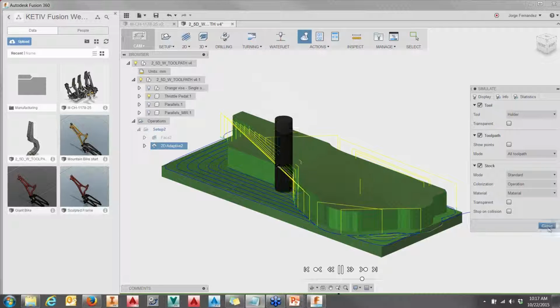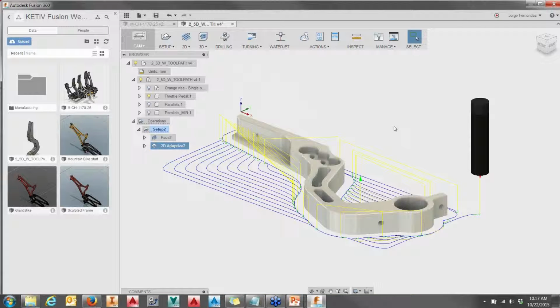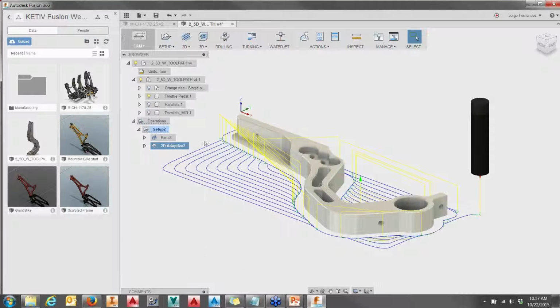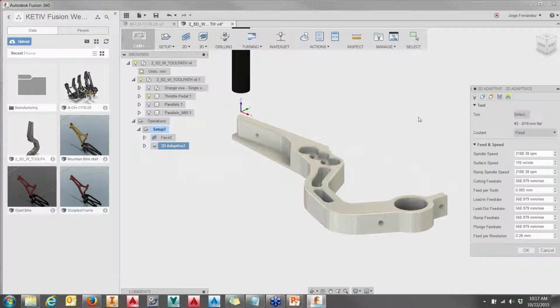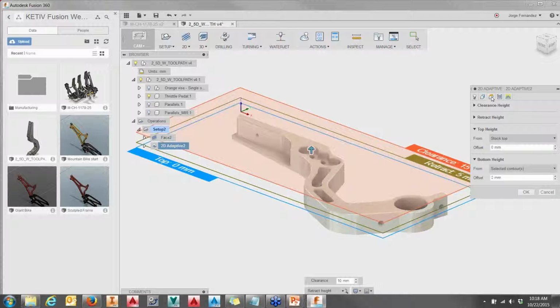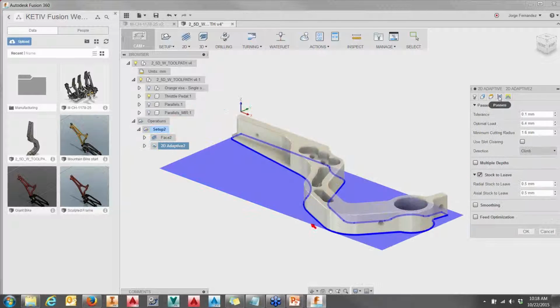All right, we're going to close this out. Now, just like everything else here, we can still edit these things after the fact. So you'll see over here in my setup, I can right-click on the adaptive clearing and edit it, and maybe change a few things if I needed to. Or maybe I don't, but here is where we can go back and make those changes.